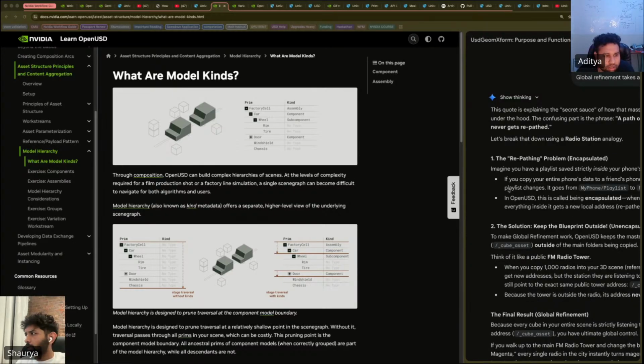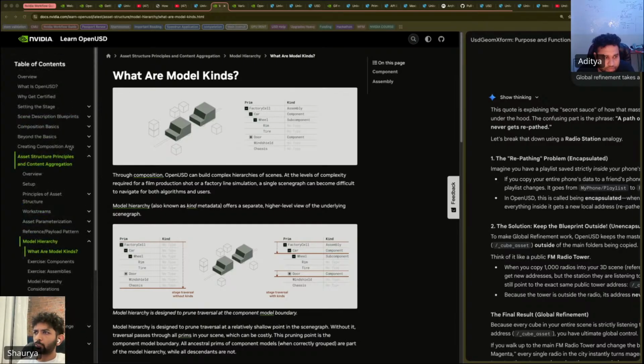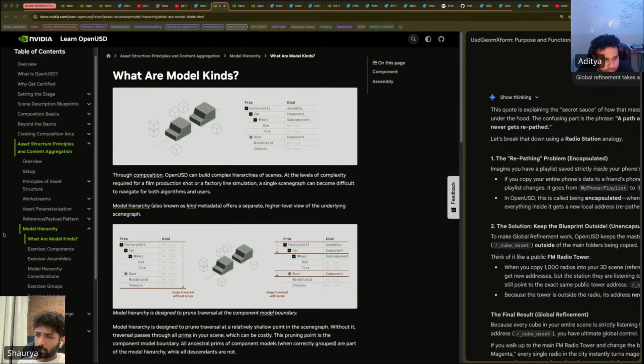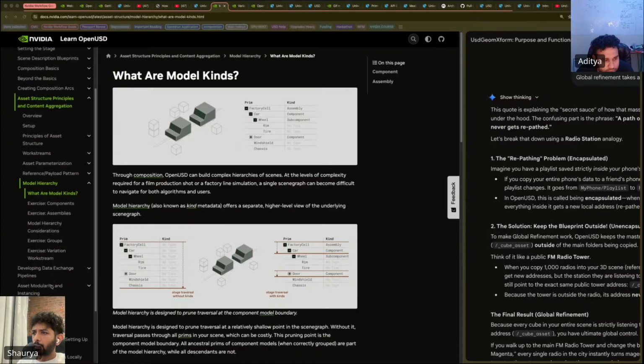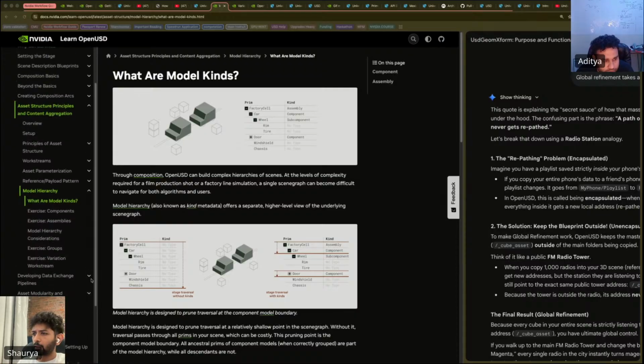So, just a little recap. We have completed the first 5 modules. We are almost going to complete the 6th module today. We have just the model hierarchy left. After that, we are left with the data exchange pipeline and asset modularity and instancing, which we will complete in the upcoming week, probably max Thursday. Post that, we will start working on more hands-on notebooks and going through NVIDIA.